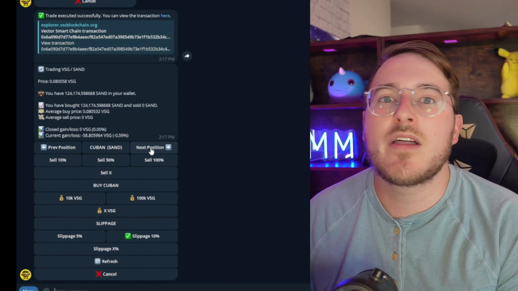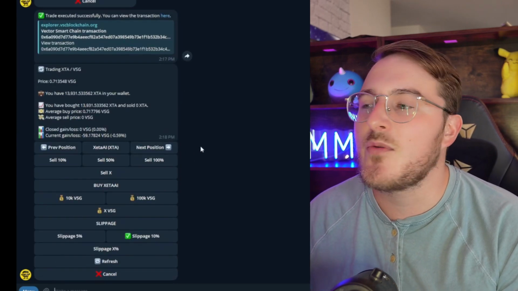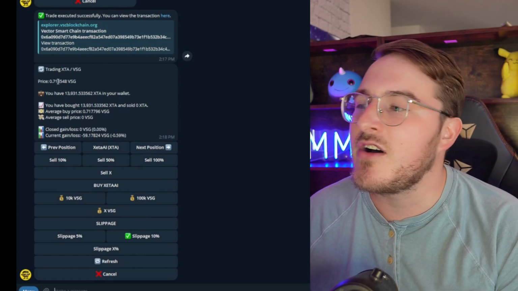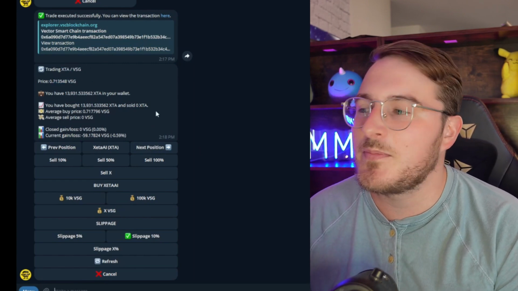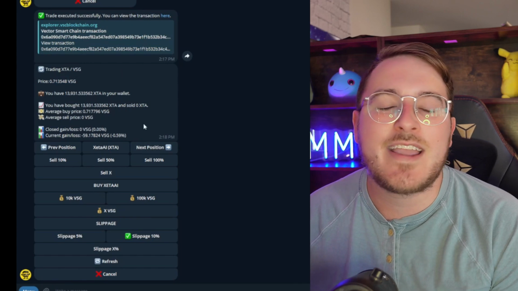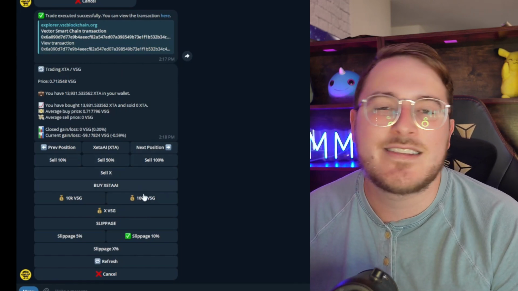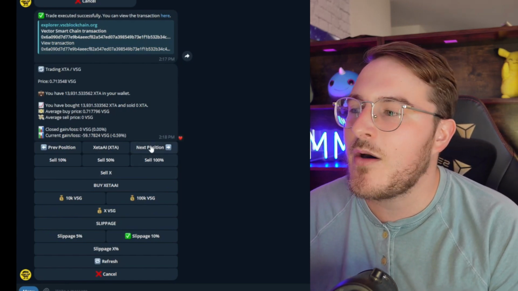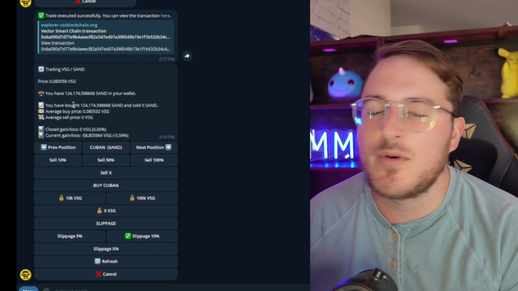Now with your Cuban wallet, if you do have multiple positions, if you have swaps with multiple different tokens, you can go ahead and cycle through each of those with the next position tile here. And from there, each of these positions, you can go ahead and sell 10%, 50%, 100%, or a set custom amount. All these different options are available for you.